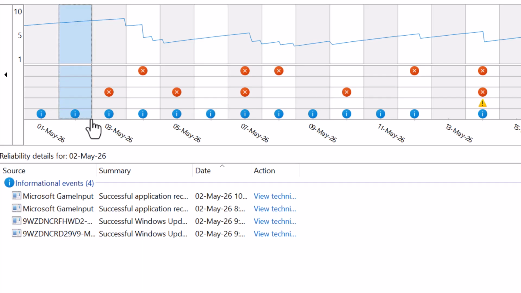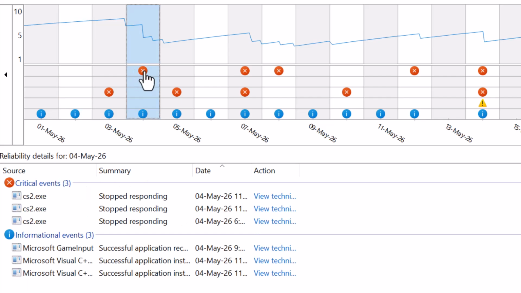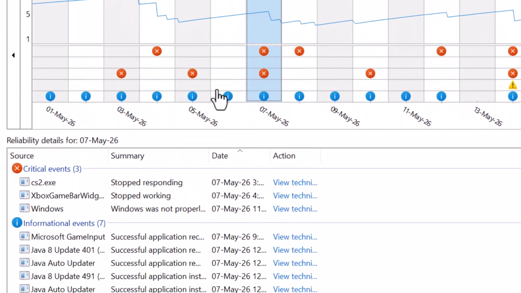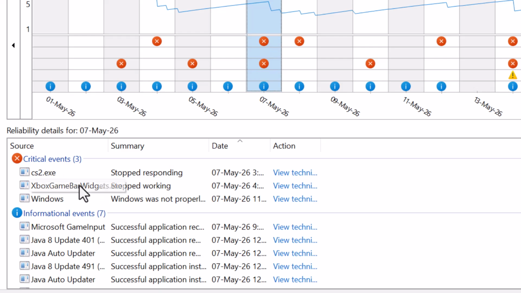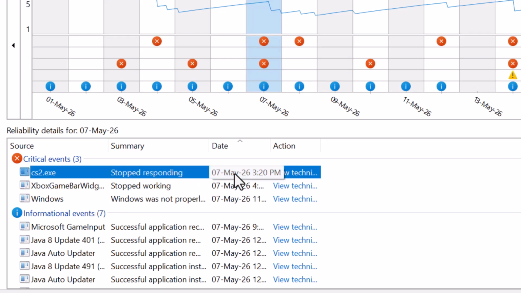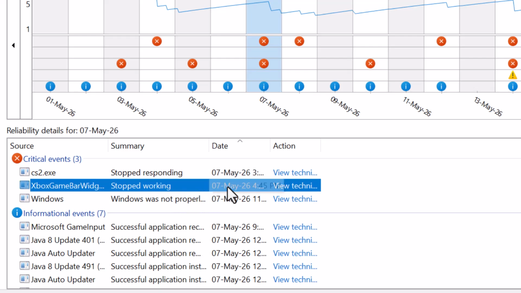Find any date that has a red X. Click directly on that day. The lower half of the window will immediately change and show a list of everything that happened on that date. You'll see entries with the exact program name, the exact time of the failure, and a short description of what went wrong. For example, it might say an app stopped working at 2:14 p.m. or a hardware driver failed at 9:32 p.m.